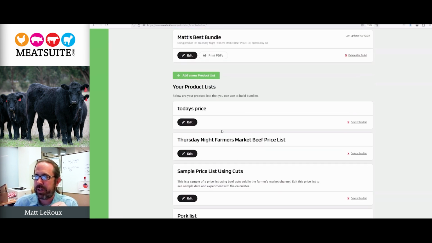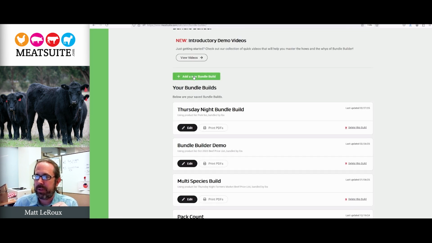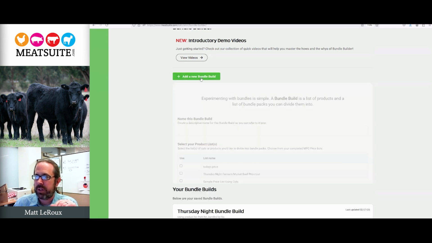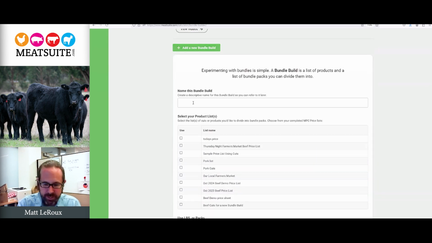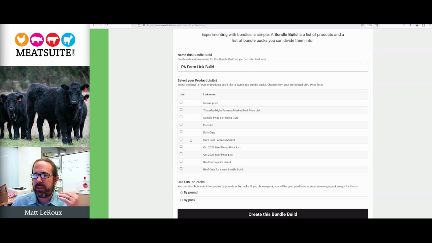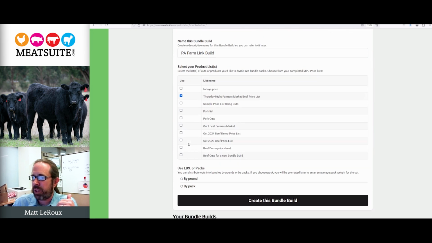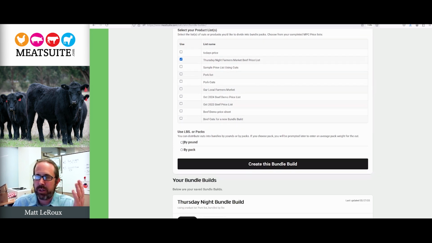All right, so you've got your product lists. Now you want to begin a bundle build. So this green button says start a new bundle build. You're going to name it. Name it in a way that you're going to remember what it is. And then you have to select the product lists that you want to use while using the bundle builder. So I'm going to use my Thursday night farmers market beef product list. And it asks, are you going to work in pounds or packages? I'm going to work in pounds. And now I can create this bundle build.